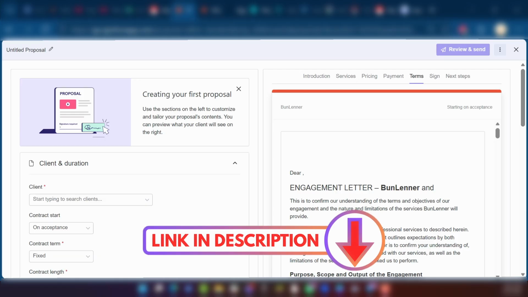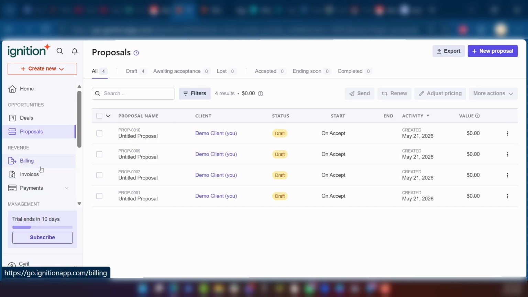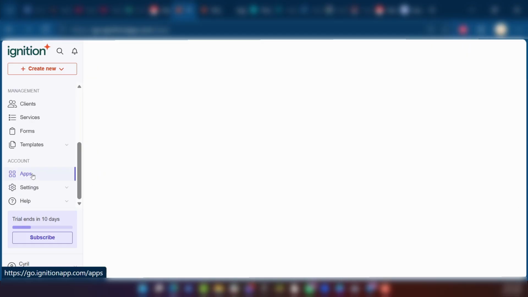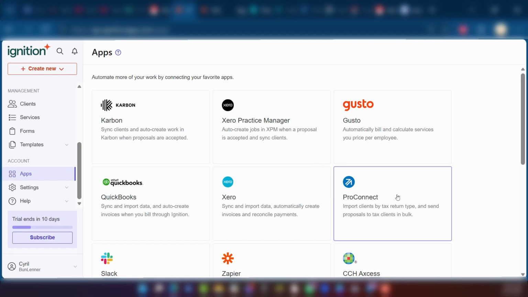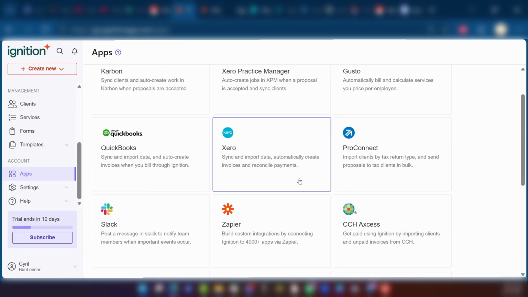Now, moving away from the proposals, the onboarding doesn't end when the client signs. That's actually where the work begins. This is where you head over to the integrations hub. So if we go over to the account section and then click on apps, you'll find apps which you can integrate with. For example, if you use Xero or QuickBooks Online, the sign-off triggers an automatic creation of the client record and the invoice schedule. No manual data entry is required.